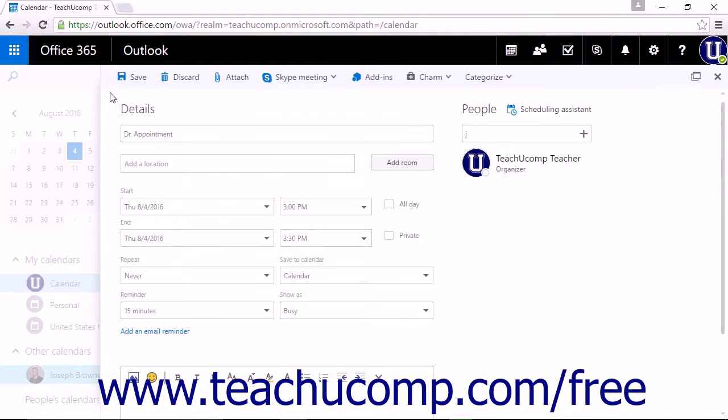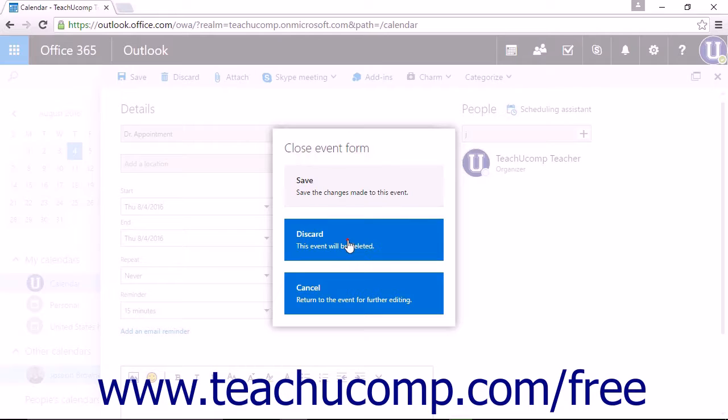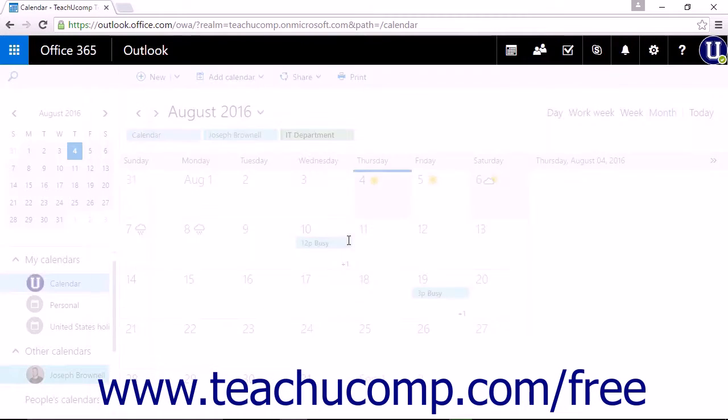Save will save the item to your list, and Send will send the item to anyone contained in your attendees list. You can cancel any calendar item creation before it is saved or sent by simply clicking Discard and choosing Discard from the confirmation pop-up box.